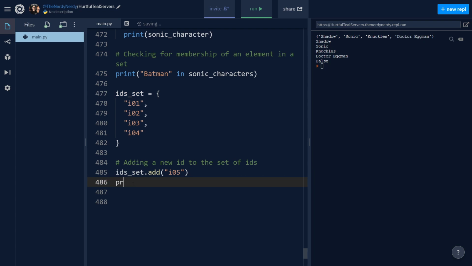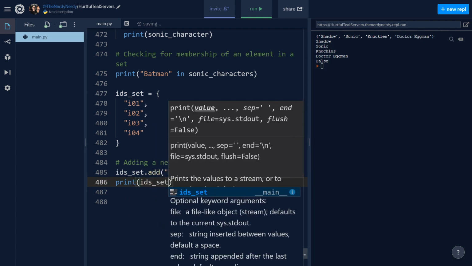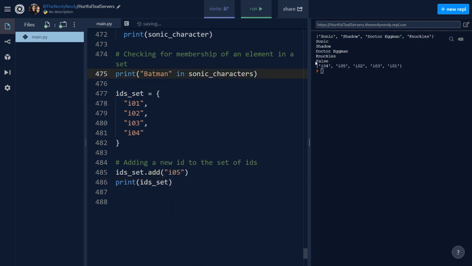Now if I print the IDs set to the terminal and run the file, you can see we are getting a new ID in our set. Again, the set is getting logged to our terminal in some random fashion, because we know that the items in a set are unordered and unindexable.